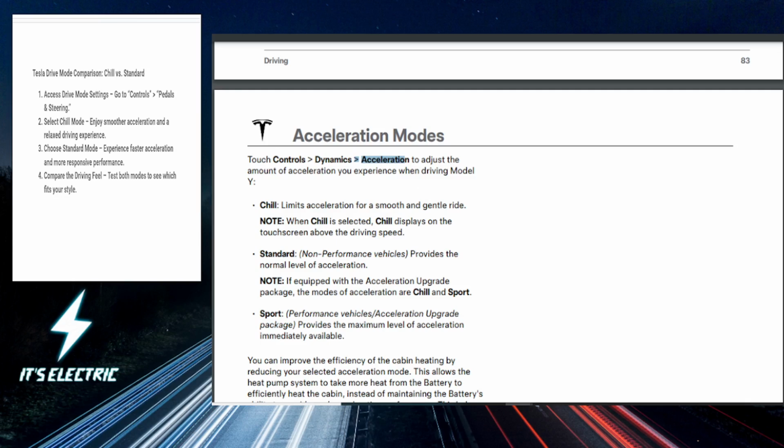And if you want, guys, you can choose to switch to standard mode if you want a more responsive and powerful drive. This mode basically delivers faster acceleration and is actually ideal for when you want a spirited driving experience, right?